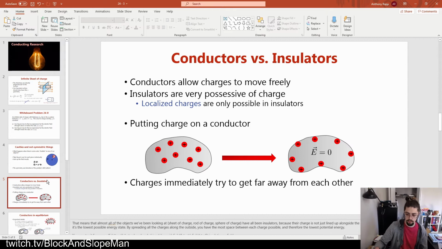Here's another point that I know I've brought up a time or two, but I haven't talked about in any sort of real detail, and it's the difference between conductors and insulators. You might already have a sense of the difference between these two. Conductors generally allow charge to move through them. Insulators generally don't. But what we have been working with so far has actually been pretty much exclusively insulators.